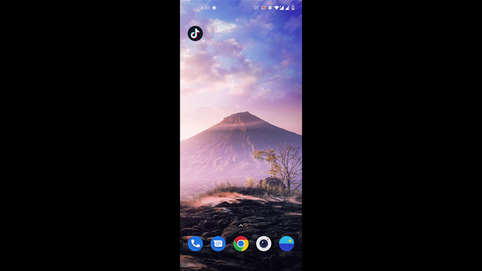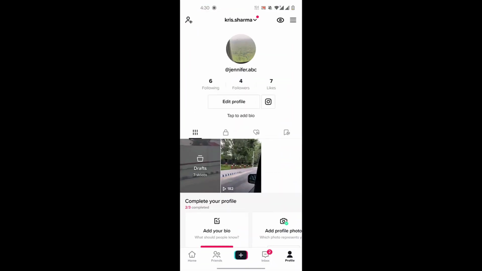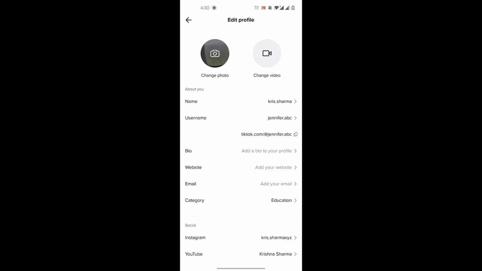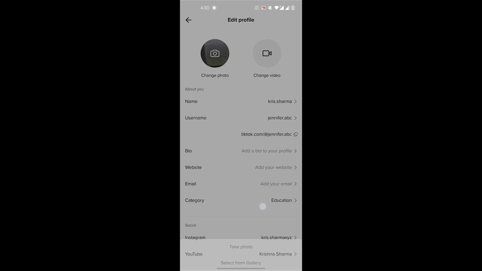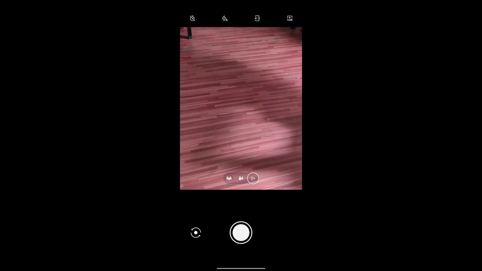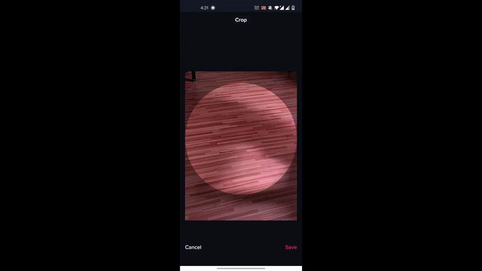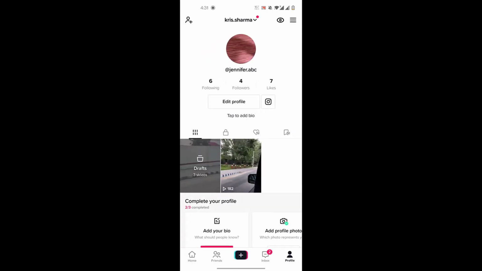So what you'll do is open the TikTok app and then go to your profile. And here you'll click on the edit profile button and then click on the change photo option at the top, and then you can either select a photo from gallery or take a new photo. So I'm going to take a photo. So I'm just going to take a photo and then click on the accept button, and you have to crop the photo to fit into the circle and then click on save. And now you've updated your profile picture.